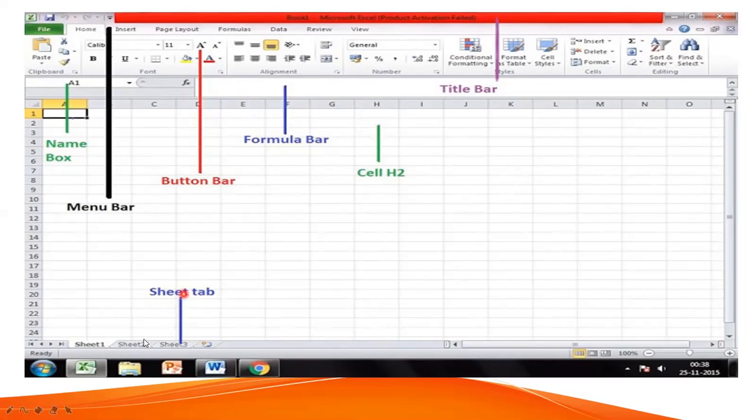These are the sheet tabs. Sheet number 1, sheet number 2, and sheet number 3. By default, we have 3 sheets in one spreadsheet program. By default means automatically, it's given. There are 3 sheets in one spreadsheet program, but we can increase the number of sheets by the plus sign given here, right? These are known as the sheet tabs.